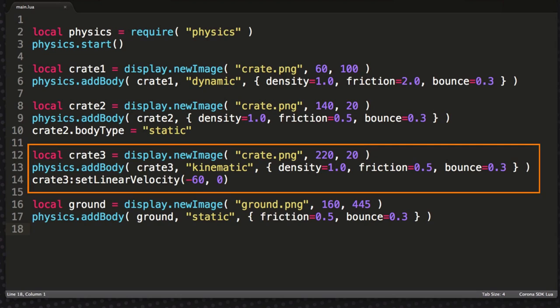Crate 3 is defined as kinematic with its linear velocity x value set to -60, which causes it to move toward the left side of the screen, but because Crate 2 is static and Crate 3 is kinematic, Crate 3 does not collide with Crate 2.